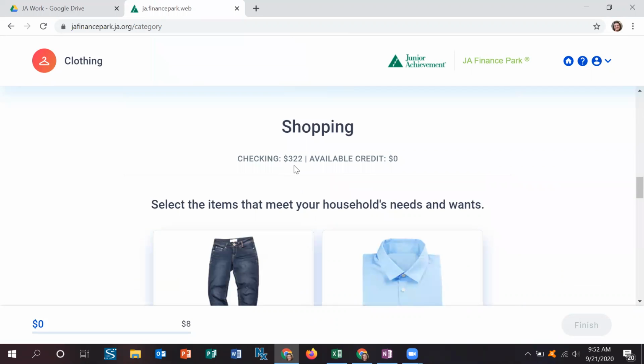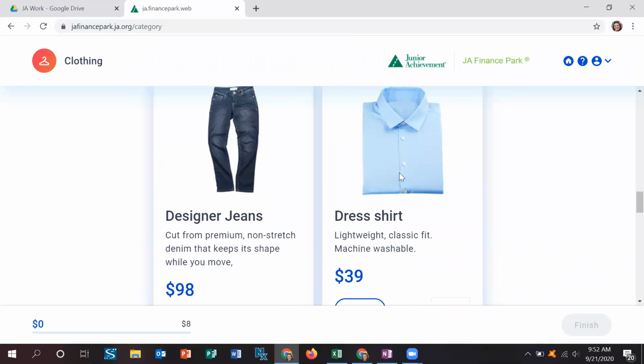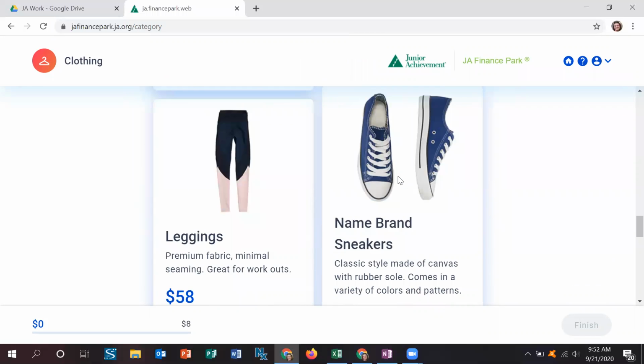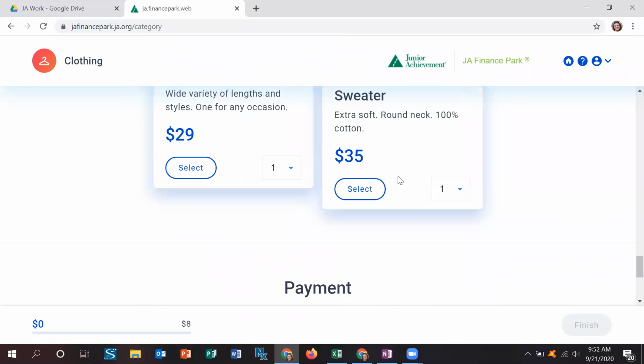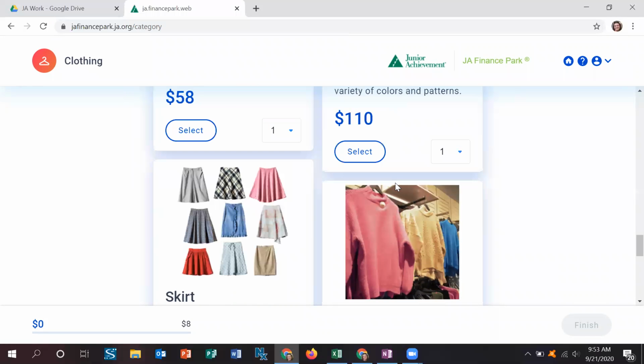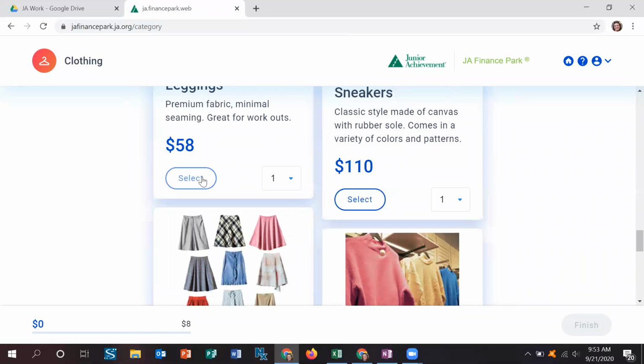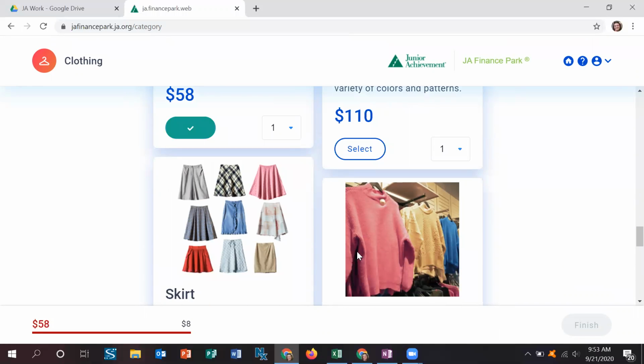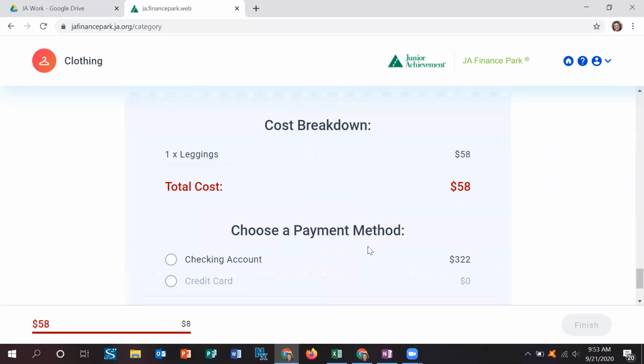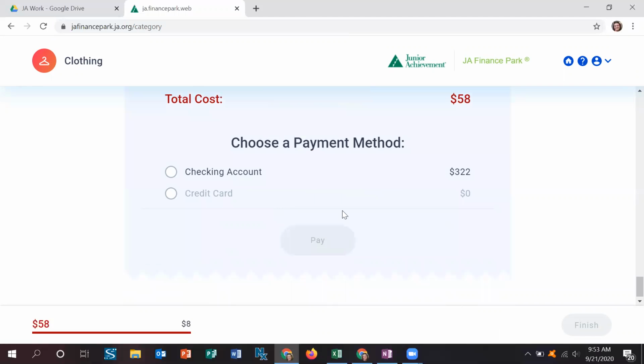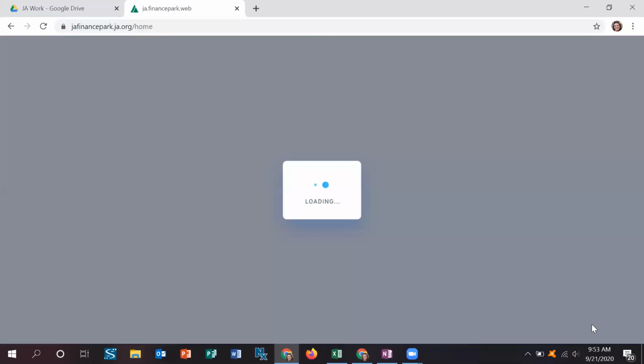So right now I have in my checking account $322 to shop. Right now I don't have a credit card at this time. There's no credit established. So I can either go with shoes, leggings, various different sweaters or skirts. So those are my options for now. So what I'm going to do is I'll just pick the leggings and I'll buy just one for now. And then right now it's at $58. And then here's my method of payment. So because I don't have a credit card, I have to use my checking account. So I'm going to hit pay and I'm going to hit finish. So that category has been shopped and that is a need, right?